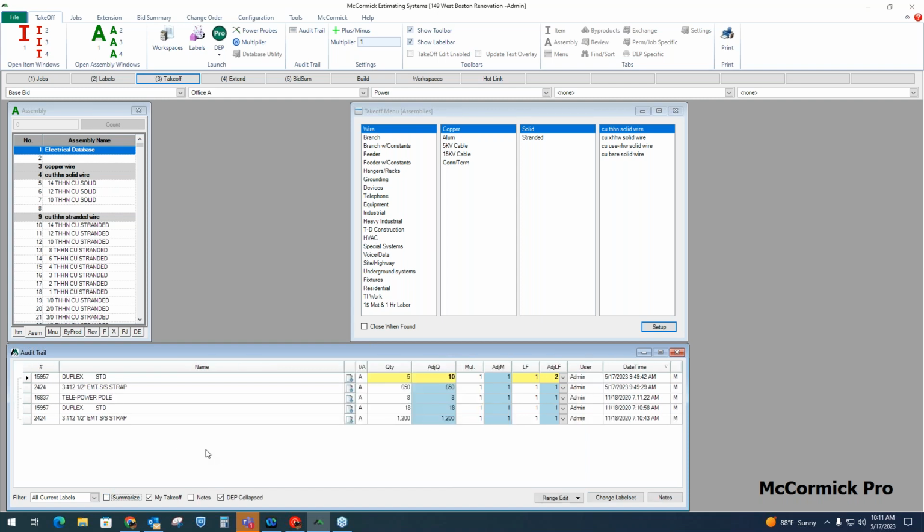If you have multiple users, then this is a big deal here. By default, the My Takeoff checkbox is checked, and you don't have the ability to uncheck that in the lesser systems. In this system, I can uncheck it. If there were any other users that have done takeoff on this job, I'm able to view their takeoff in the audit trail. All takeoff is visible on the drawings, but in order to see other users' takeoff in the audit trail, you need that filtering option.